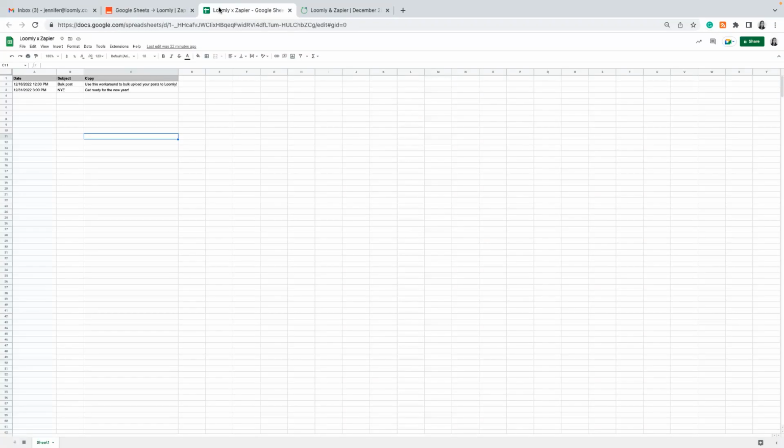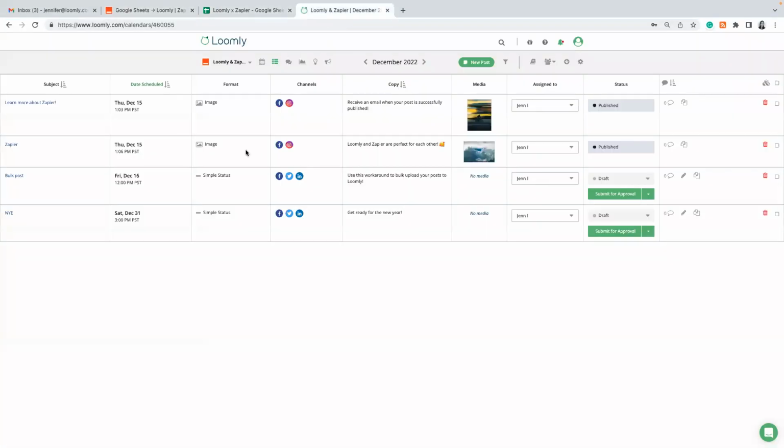So I've also set up some Zaps. First, with the Google Sheets, I went ahead and created a few rows for my columns. So these are all in line with what I've created or mapped in Zap. And you'll see here that we have created two draft posts, the bulk post and the New Year's Eve post, as you can see here.